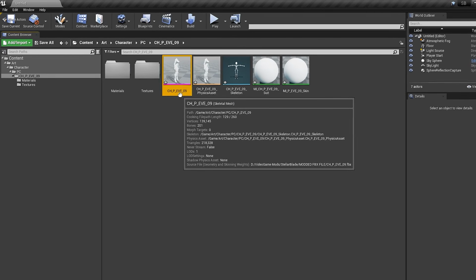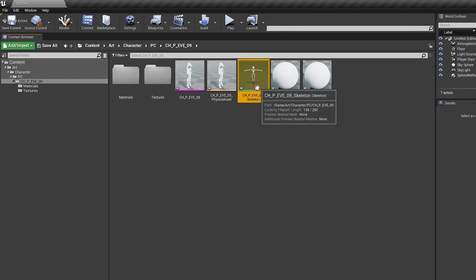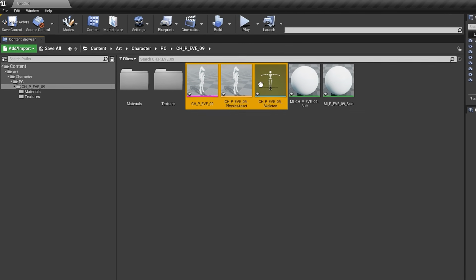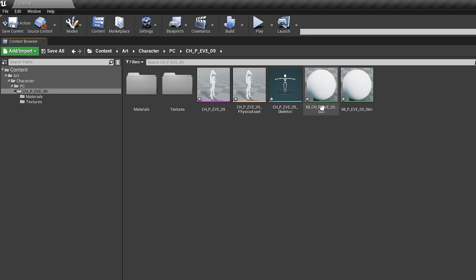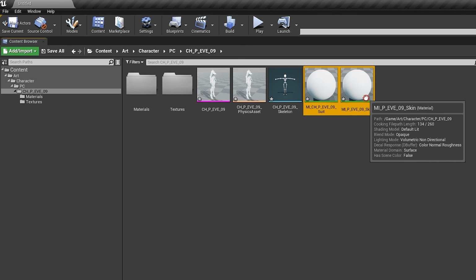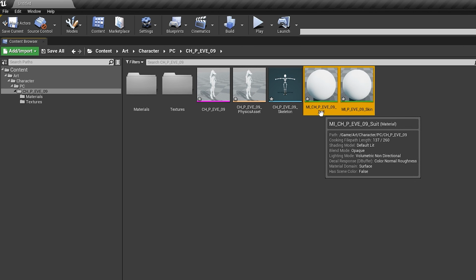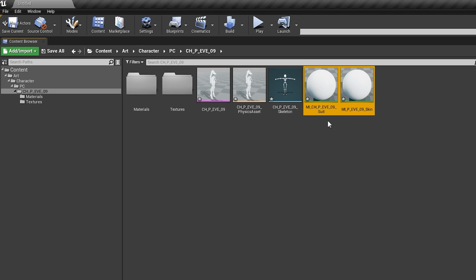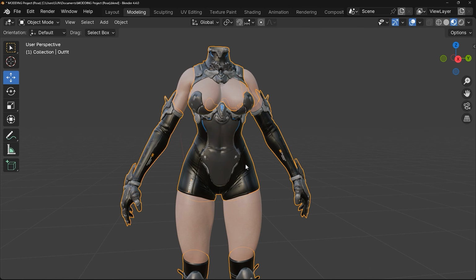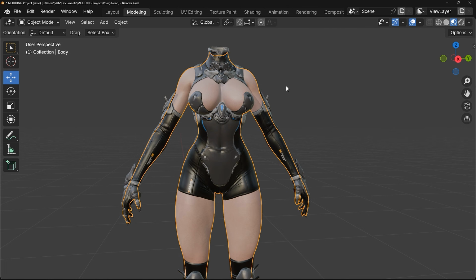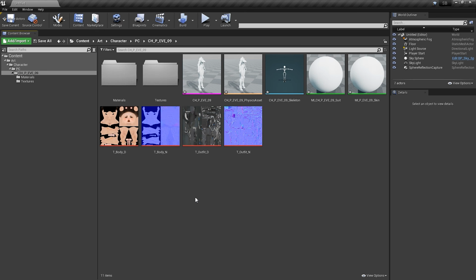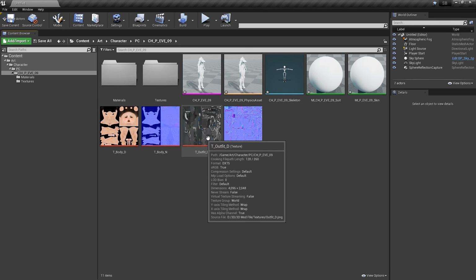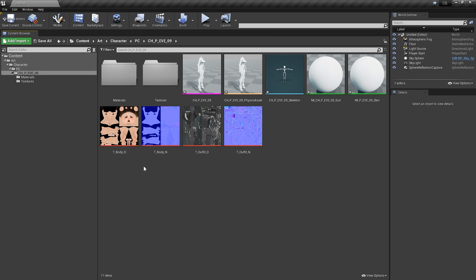You will get a mesh file, a physics asset, and a skeleton. These three are the most important ones. You should also get the materials that you assigned to your objects in Blender. I have them. This is the suit, and this is the skin. That's all you get. But if you had textures assigned to your model in Blender, then you'll also get your textures here. If you have them, you can keep them. No problem. But I'm going to add them later.